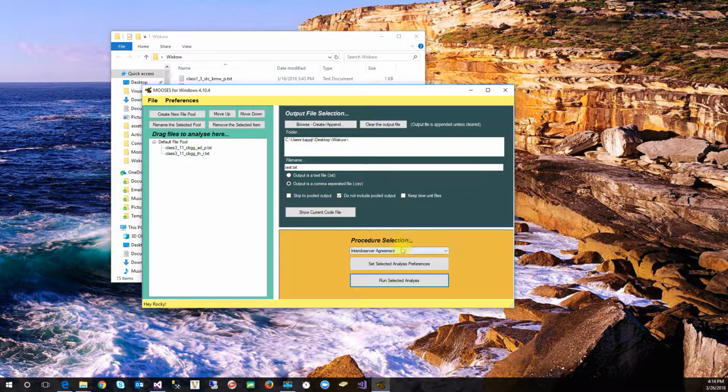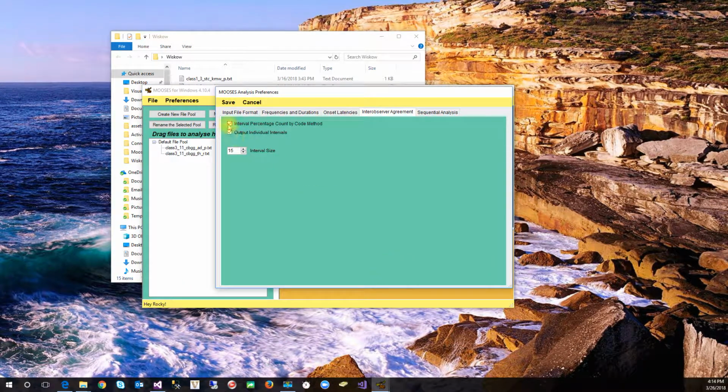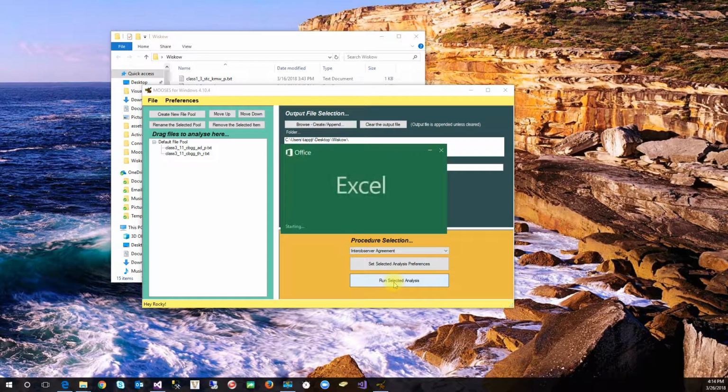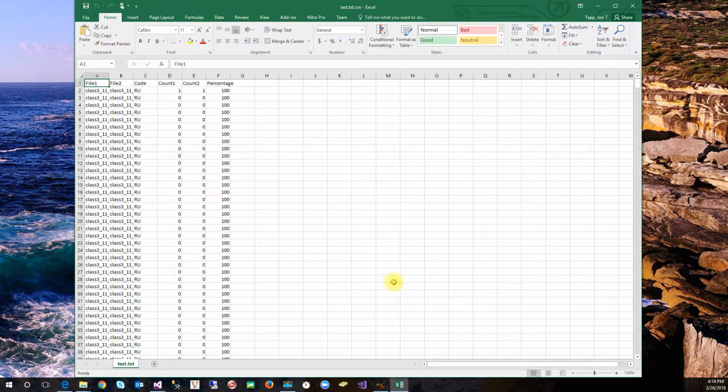Okay, so I'm going to look at the preferences here. I don't know what interval size you wanted, so I made it 15. If you can set that, and then this method, and then output the individual intervals. The other thing is you want it to go to a comma separated file, so it'll go to Excel. Don't really need it pooled here. Okay, and so when I run that, let me clear the output file, so run it once. When I run that, Excel launches with the comma separated data in it.